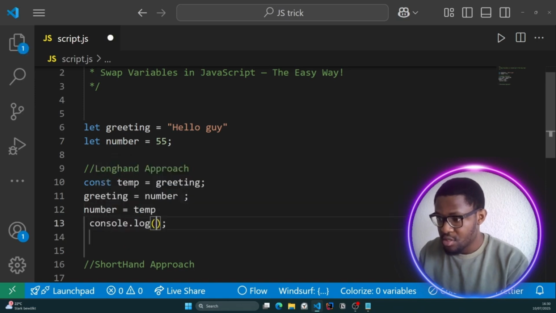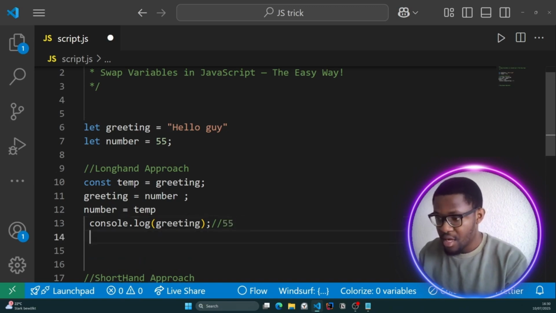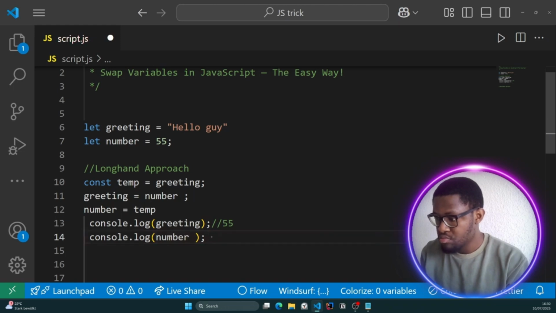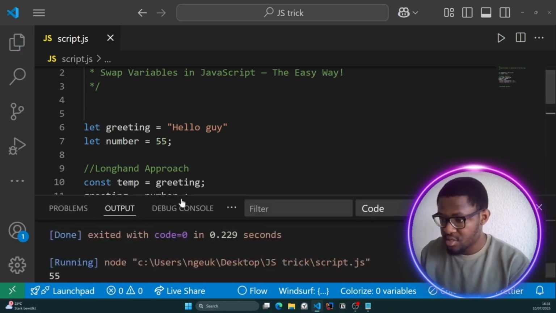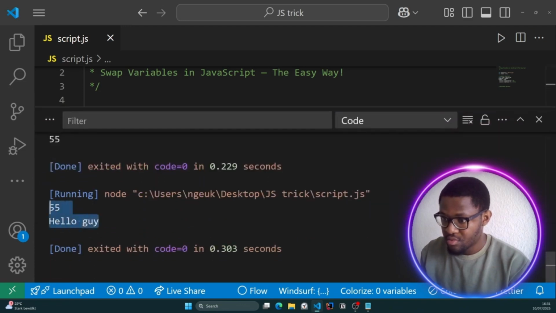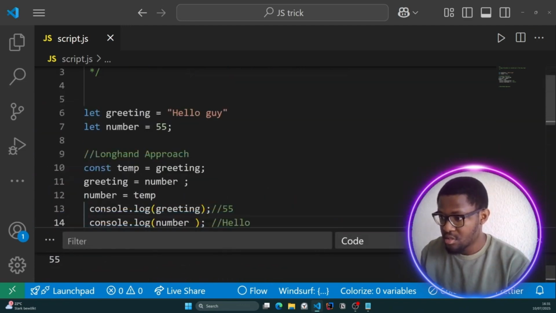And let us just check it very fast. If we console log greeting, we shall have as output 55, and the same thing from number, we shall have as output hello. So let's just try it and see the result. 55 hello, as you can see.